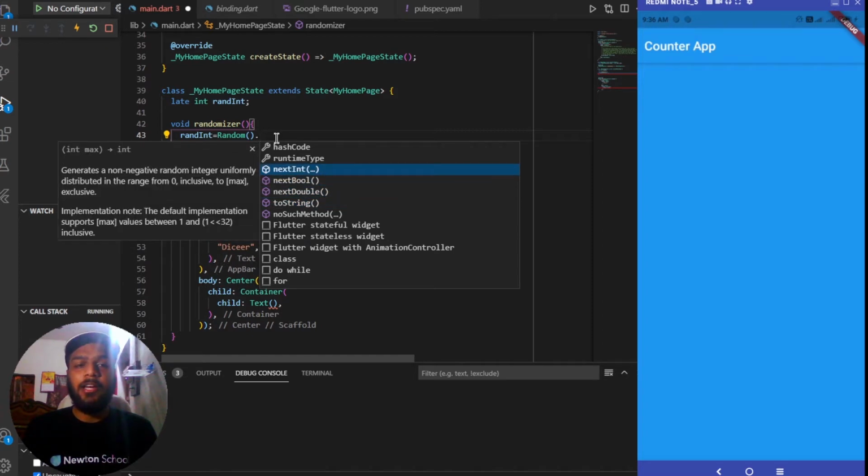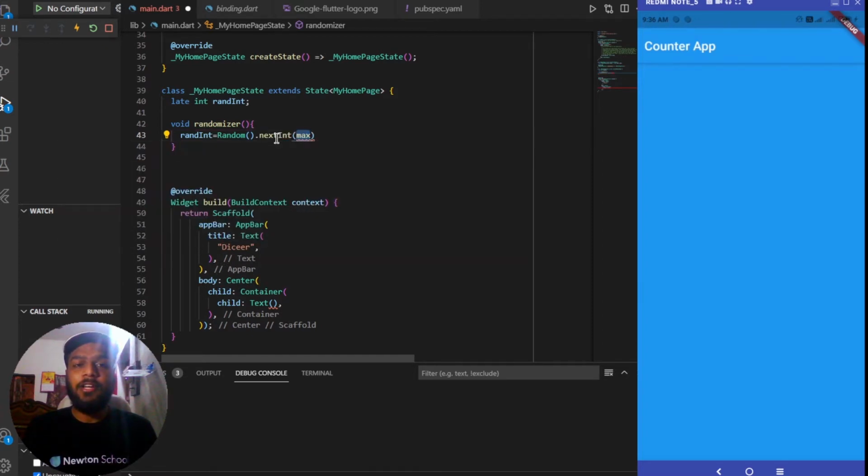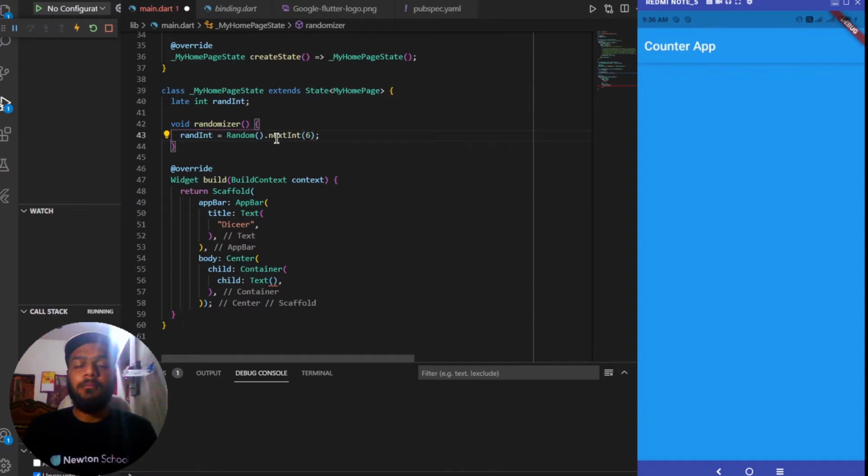So for now I'll be creating a random integer, and inside it we need to pass the value, like the maximum value to which we want the random integer to be generated. So I'll be passing 6 over here, and it will be providing us a value between 0 to 5 including 0 and 5, but we want the values between 1 to 6. So what I'll be doing is adding 1 over here.